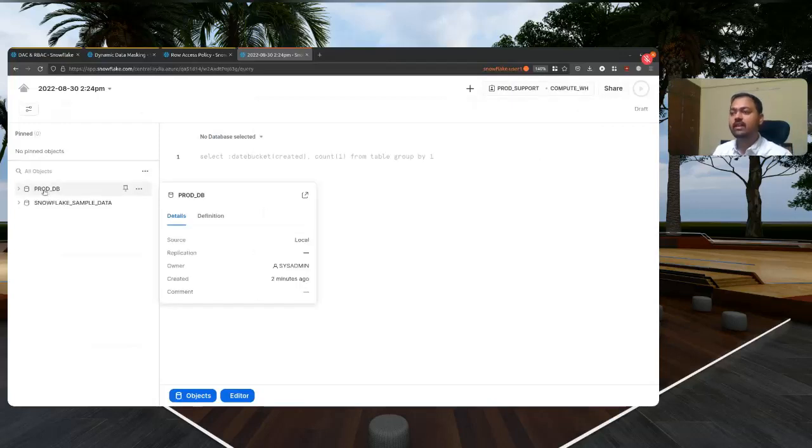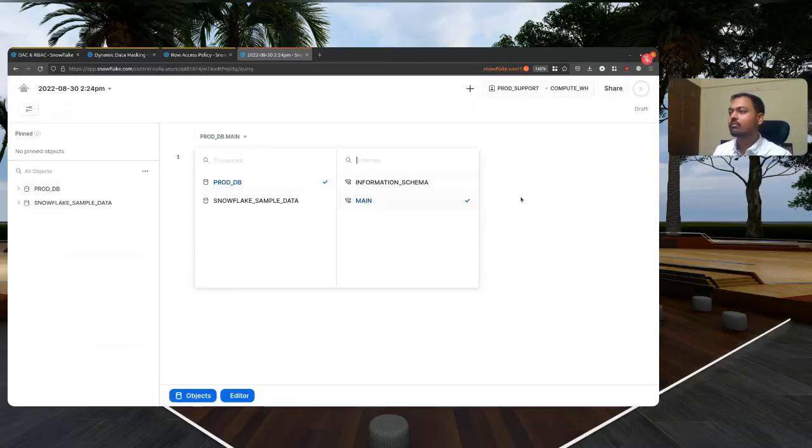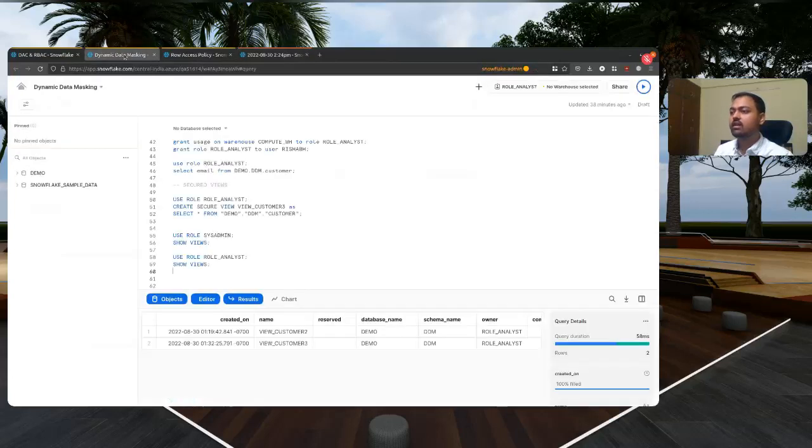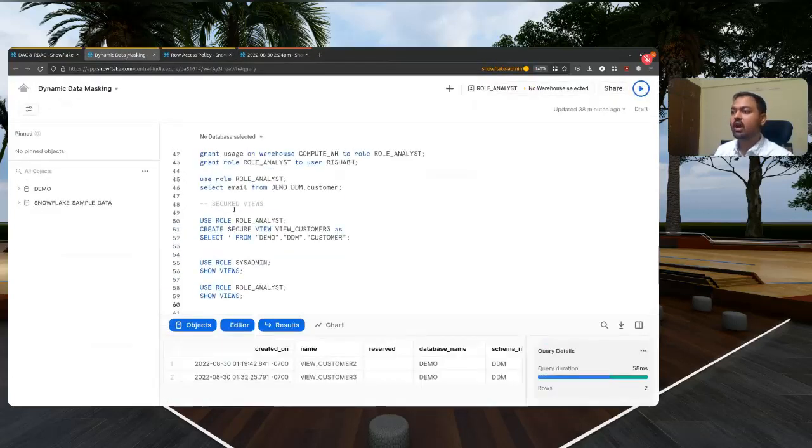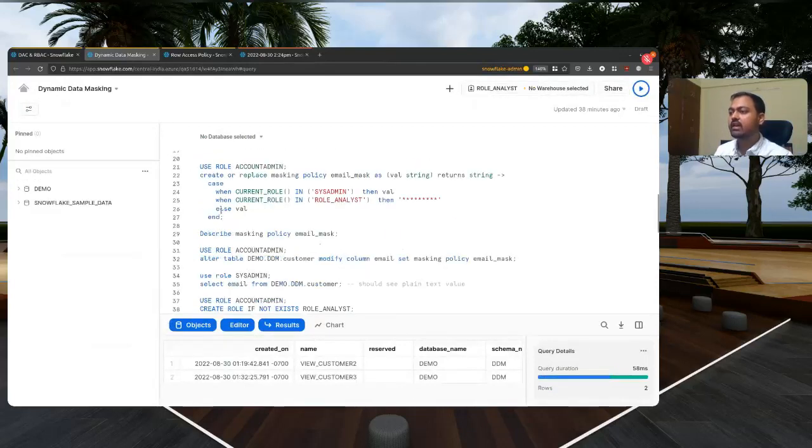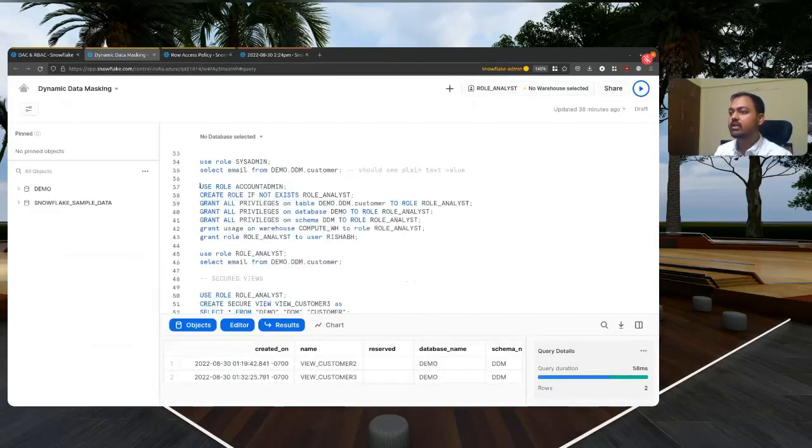On the left side, you can see there is a database prod db, and in prod db, as you can see, the owner is system admin, and via a role we have granted access to production db to prod user. In this way we can do the same for UAT user also. So right now we have demonstrated how DAC works and few things related to role-based access control.